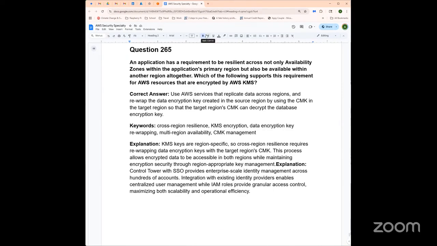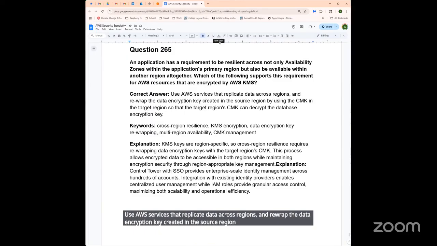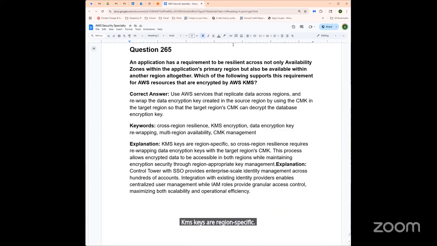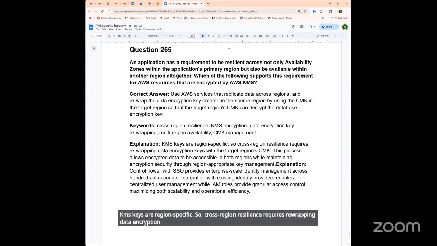Use AWS services that replicate data across regions and rewrap the data encryption key created in the source region by using the CMK in the target region, so that the target region CMK can decrypt the database encryption key. KMS keys are region-specific, so cross-region resilience requires rewrapping data encryption keys with the target region's CMK. This process allows encrypted data to be accessible in both regions while maintaining encryption security through region-appropriate key management.